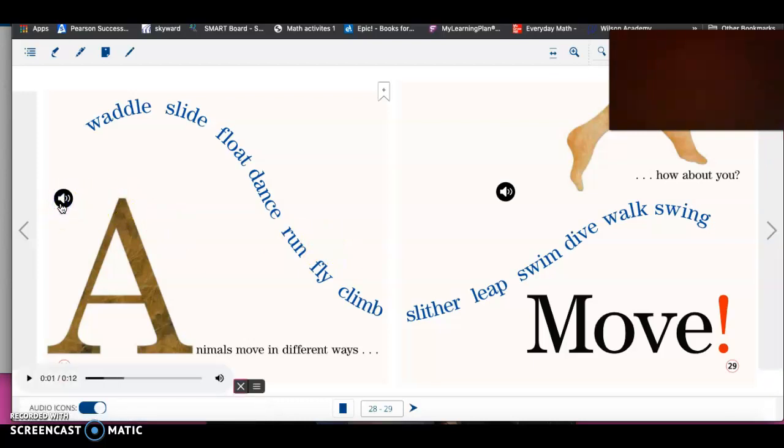Animals move in different ways. Waddle, slide, float, dance, run, fly, climb. How about you? Slither, leap, swim, dive, walk, swing, move.